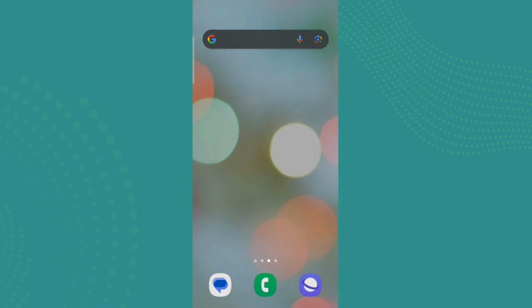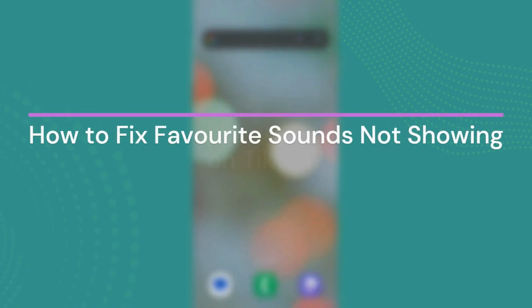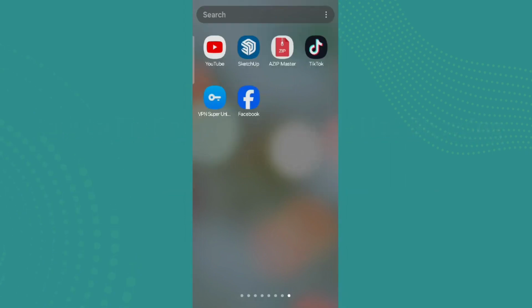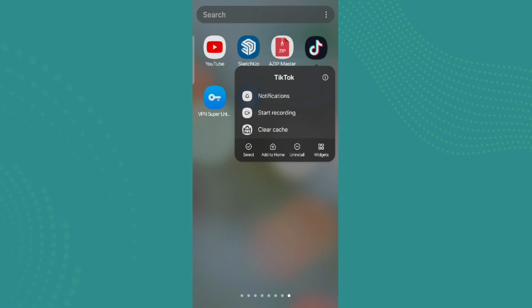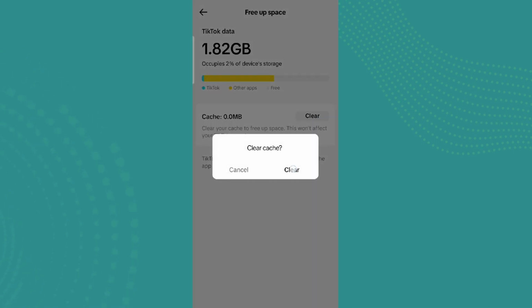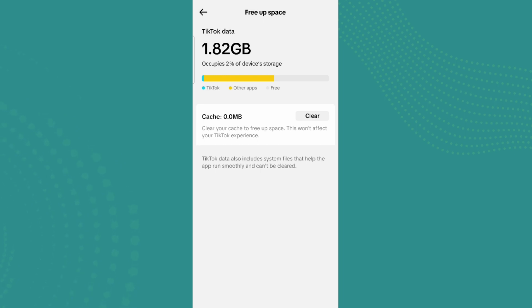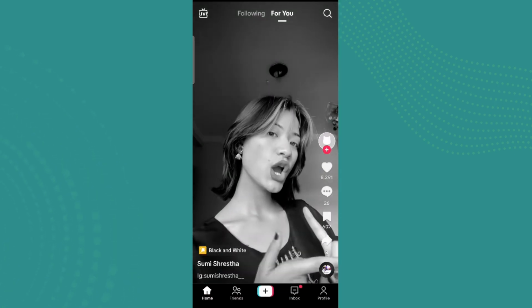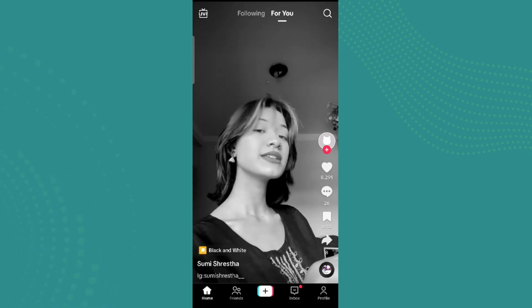Today in this video, let's learn about how to fix your favorite sound not showing on TikTok. So let's get started. For that, you need to make sure you have the updated version of TikTok and you need to try clearing the cache as well. So press on that TikTok app here and click on clear cache, and we need to clear the cache and click on clear. And after that, you can get into TikTok and look if your favorite sound is available or not.